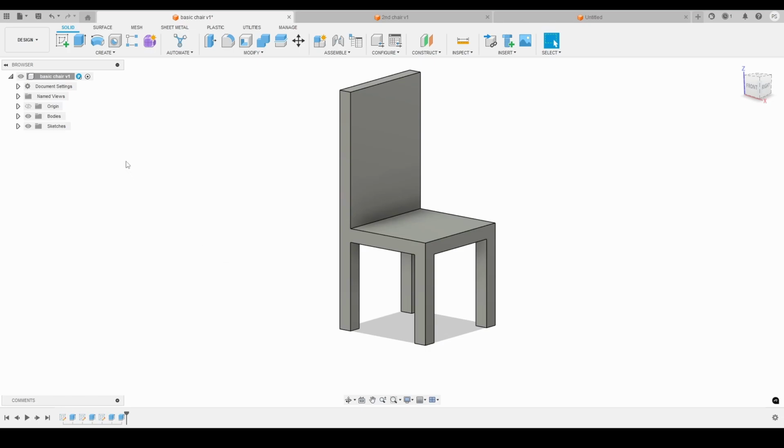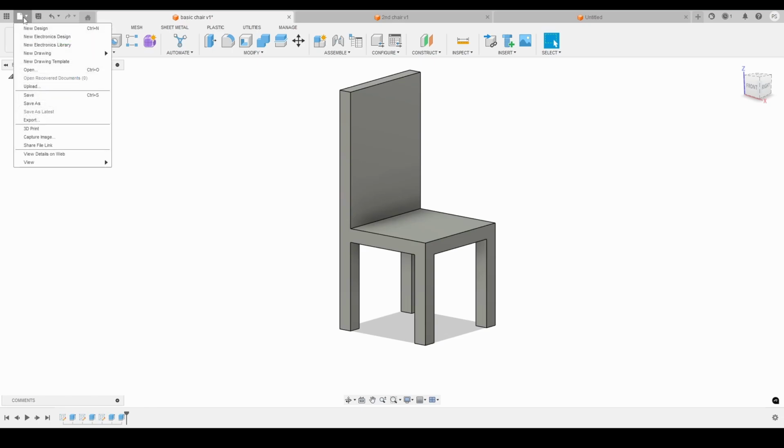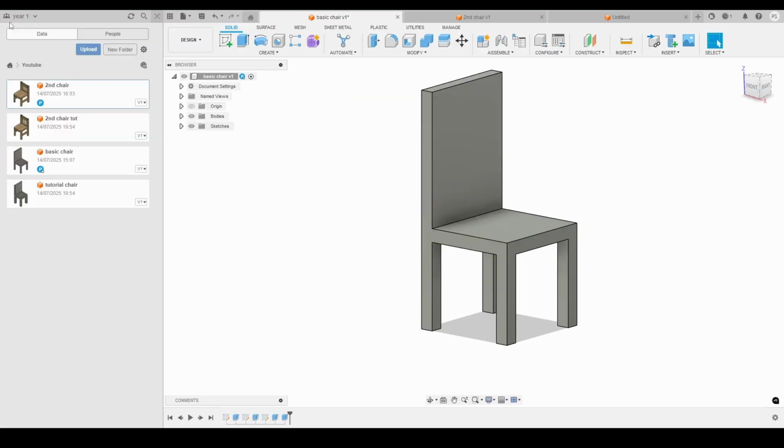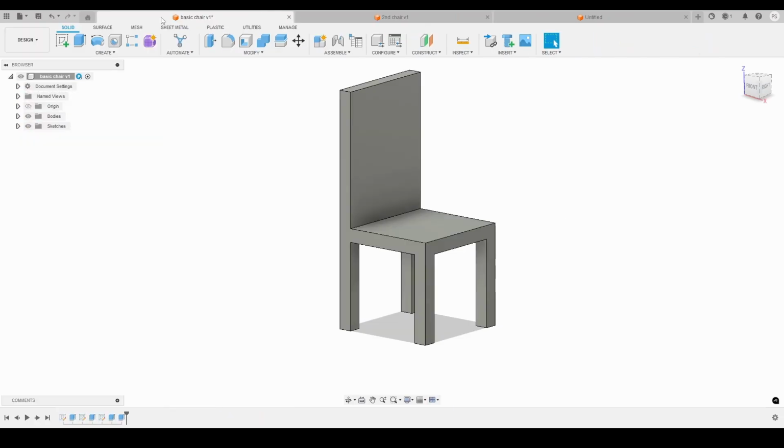In the top left corner we have our undo, redo and save buttons, and we also have the file menu to open CAD files, create a new design and save it. Then in the corner we have our projects where the saved files will be. So yeah, now we can move on to designing the basic chair, and I'll show you how to make that.